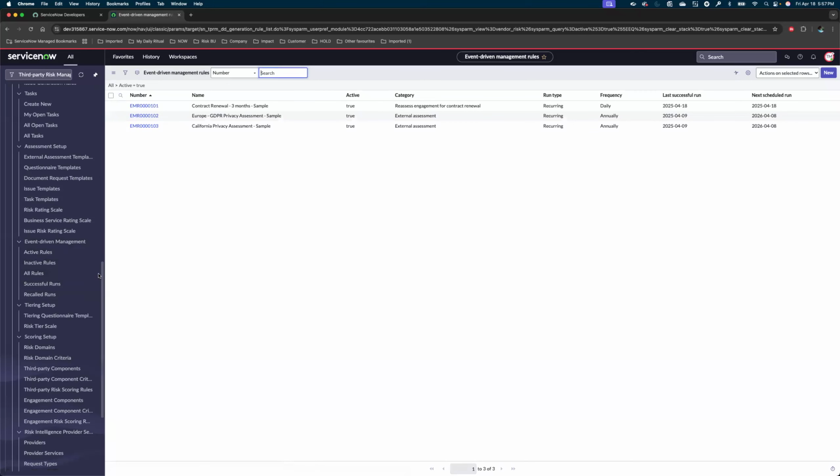And moving on over here, the next one that we would encounter is the event-driven management section. In this, what we are seeing currently, I just navigated to the active rules. Event-driven management allows you to configure rules that auto-generate and send questionnaires and document requests to engagements and third parties. For engagements and third parties that meet certain criteria that you define, you specify the schedule and the assessment template that you want to automatically send to the third parties.